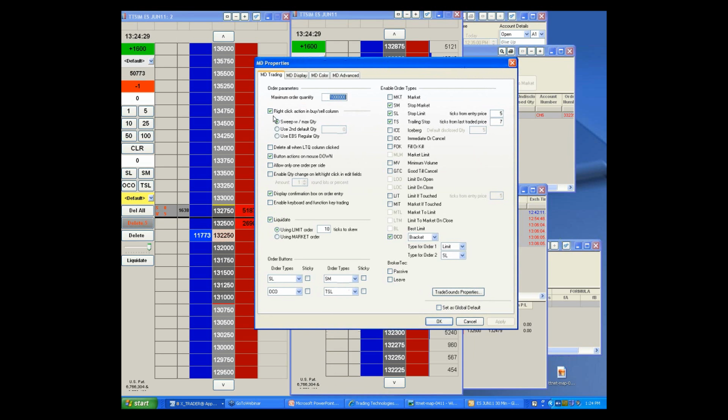We have the right-click action in buy, sell column. If you have that selected, if you right-click at any time, you will sweep with your max quantity, which in our case right now would be very dangerous. It looks like it's 1 million. Again, risk would always override whatever if you don't have that much of a limit. But just to keep that in mind, that would be for sweeping, essentially.